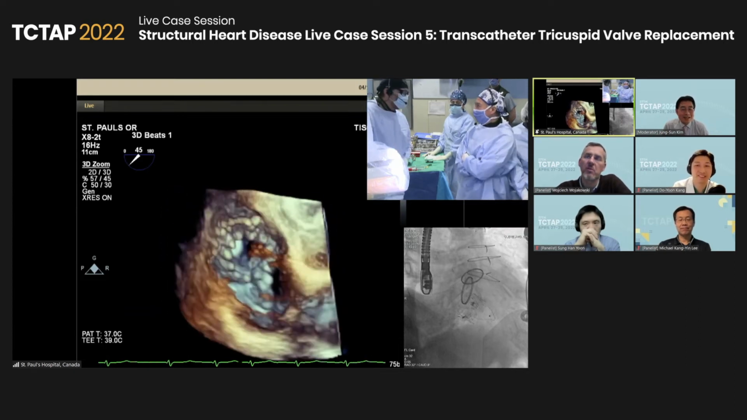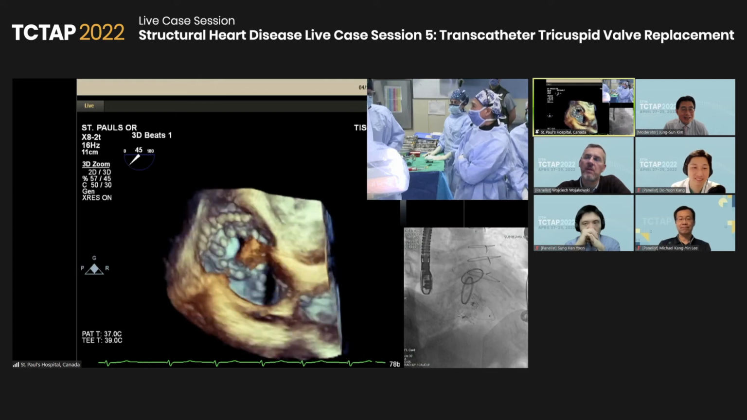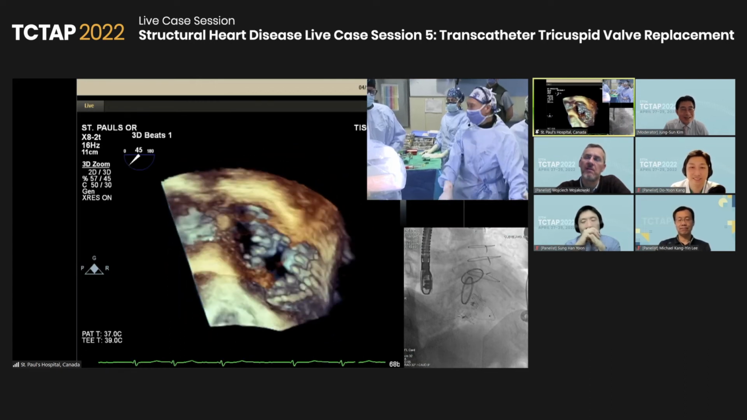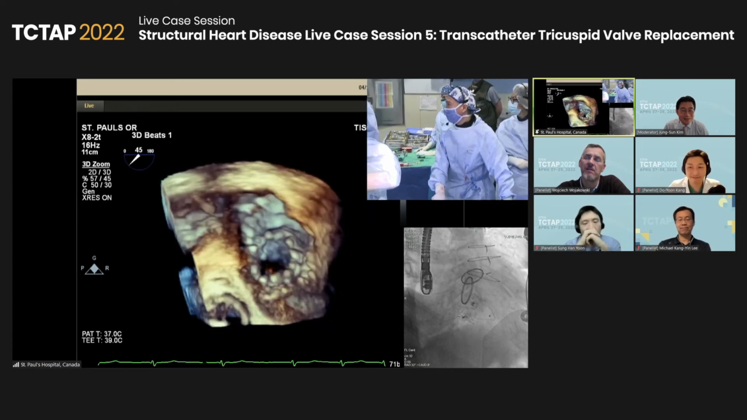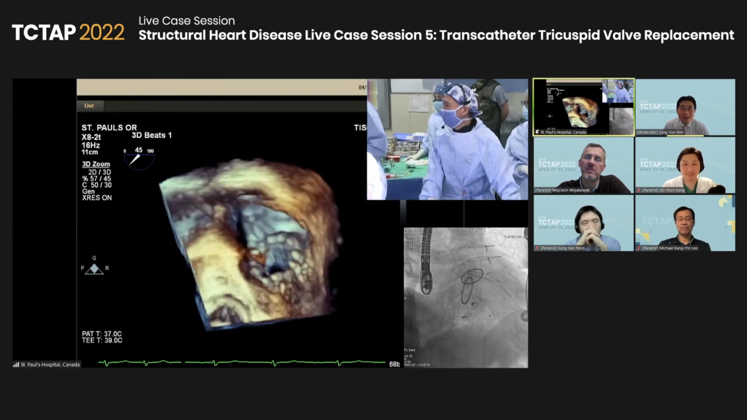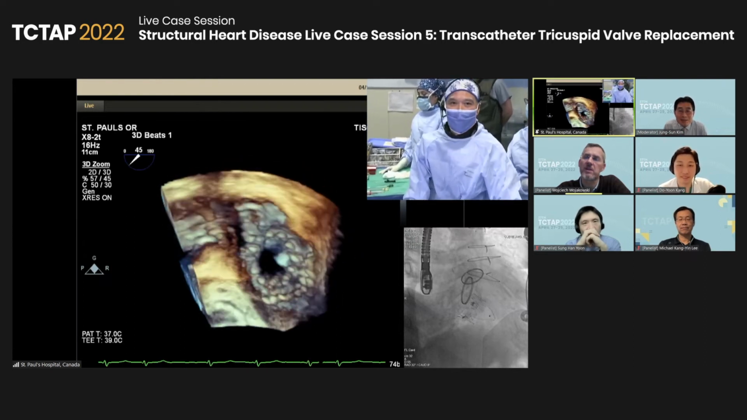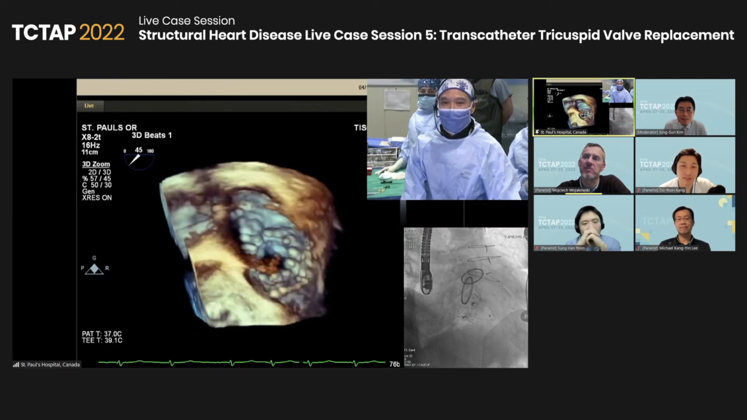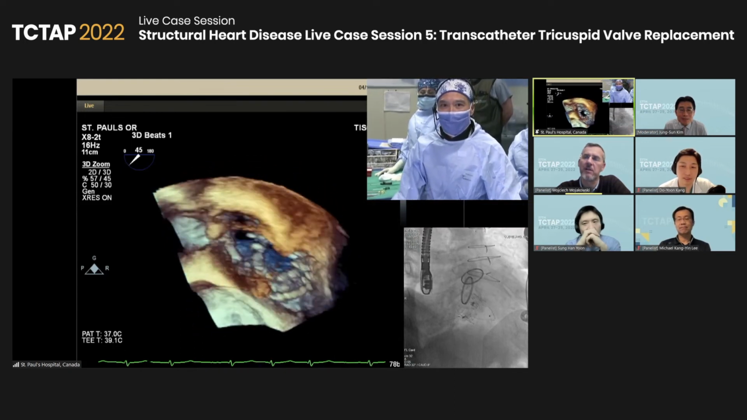I'd be happy to answer any questions that you have, and also seeing the beautiful 3D images Dr. Moss is showing you right there. Actually, in this procedure, go ahead. What is the screening failure rate for this valve? How many patients actually end up having the valve?